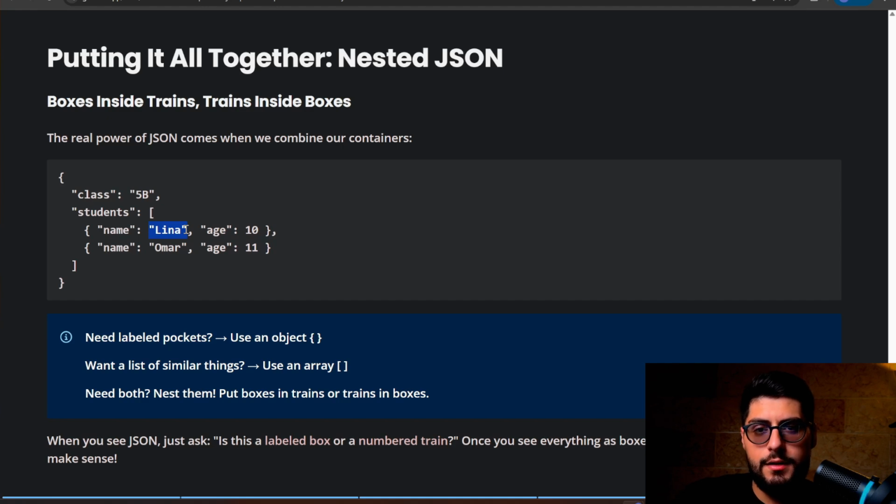You just need to understand the fundamental concept behind it. So if you're looking for labeled pockets, use an object, because an object cares more about labels. If you want a list of similar things, use an array. Why? Because in an array, we care more about positions. Need both, nest them together. Put boxes in trains or trains in boxes. So, when you see JSON, just ask, is this a labeled box or a numbered train? Once you see everything as boxes and trains, JSON will always make sense.